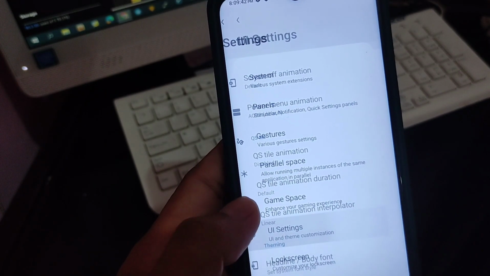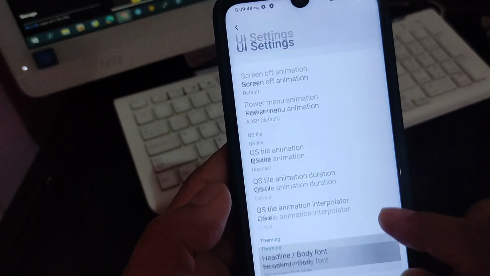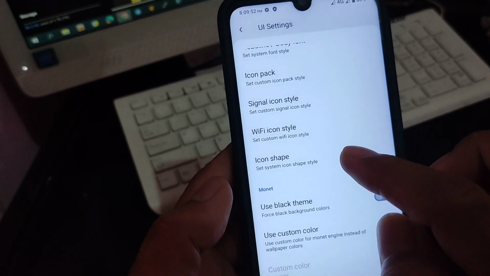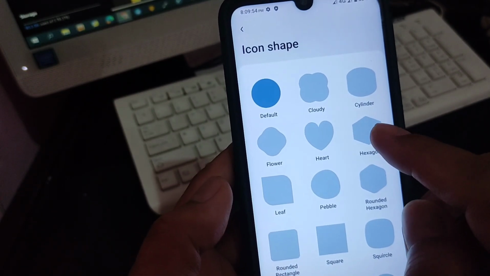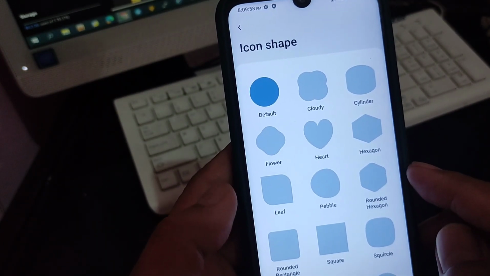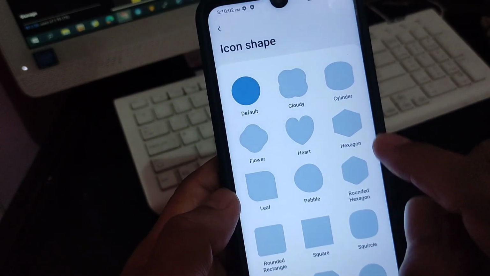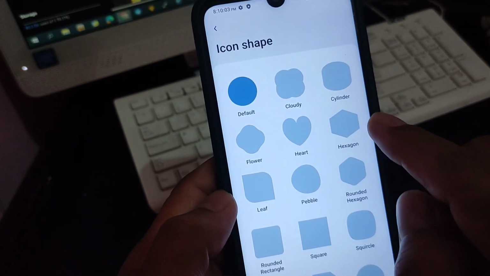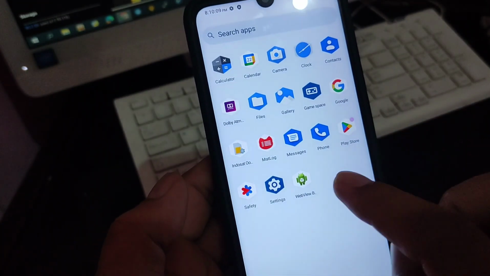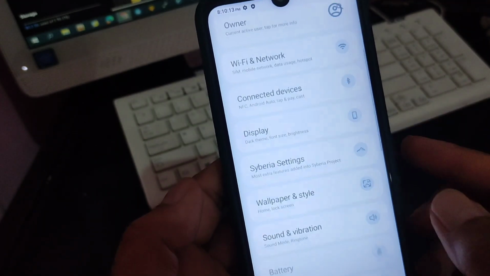And then UI settings, customization. This is the UI customization menu. Icon shape: you can change the shape of the icons on the phone. For example, I choose hexagon. Let's check. Yes, let's turn to hexagon shape. Okay, next.